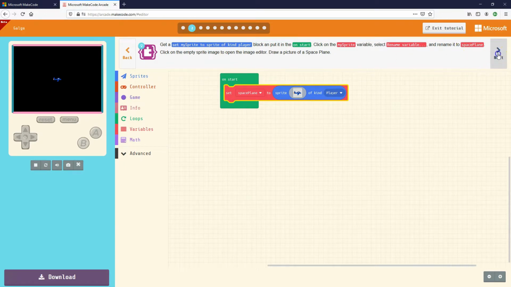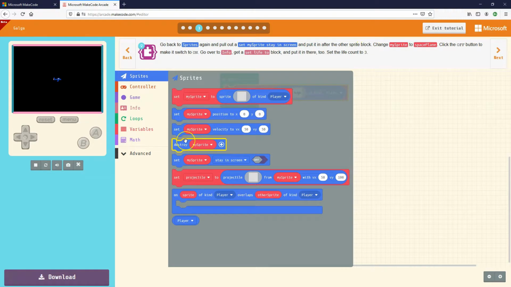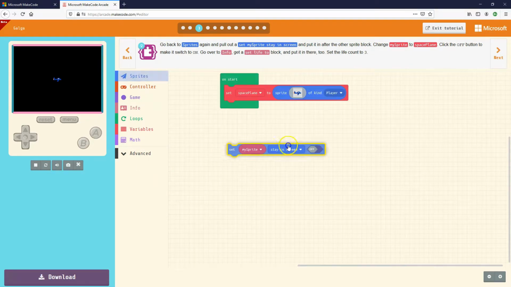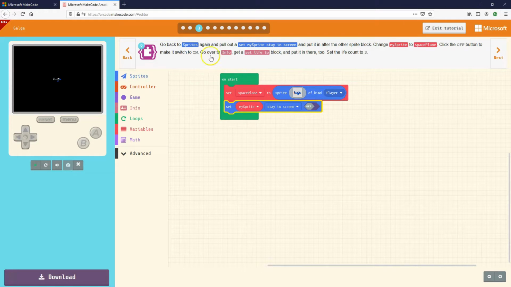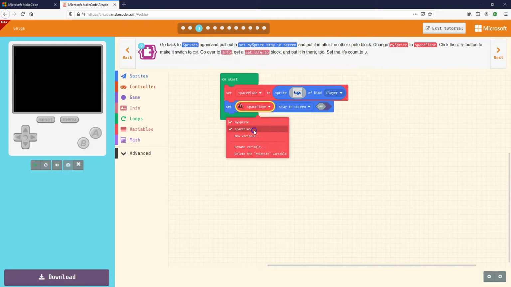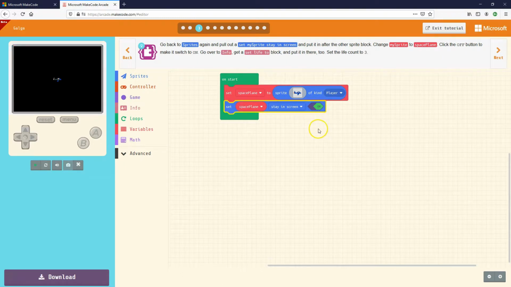We're going to move on to step 3. We're going to go into the sprites toolbox again, and we're going to pull out a set my sprite stay on screen and put it in after the other sprite block. So let's do that now. Set my sprite stay on screen. Does it specify whether we want it on or off? We'll need to change this to space plane and click the off button to make it switch to on. As we can see, we've got a kind of toggle button here. It's off at the moment. Clicking it once will switch it to on.